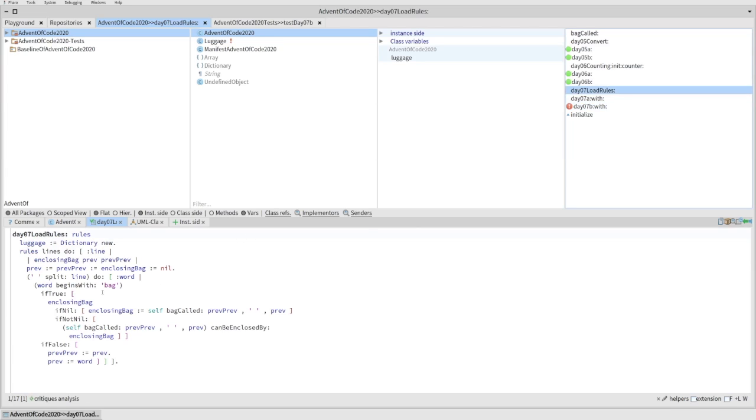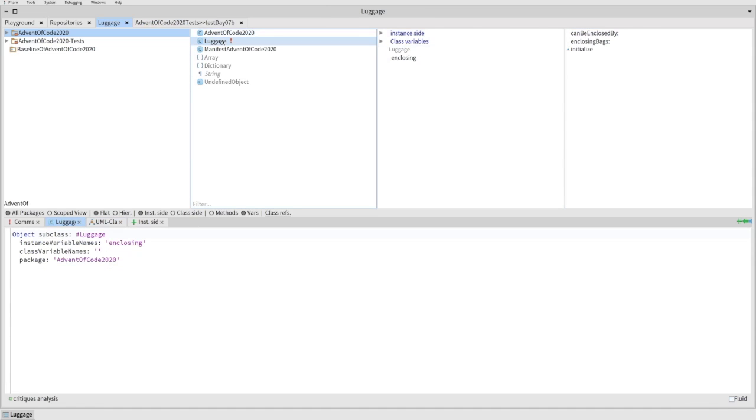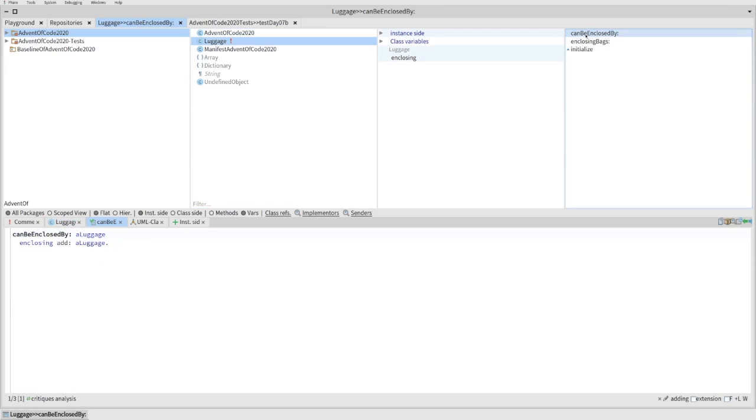So yesterday we looked up to see whether, when we went through, we said that this bag could be enclosed by this other bag. So what we should be doing is, in the other bag, adding a reference to this bag. So let's go over and do that. It's in luggage, and can be enclosed by.